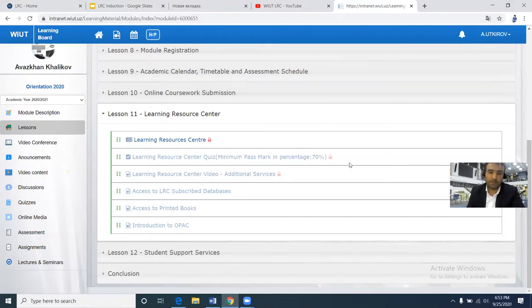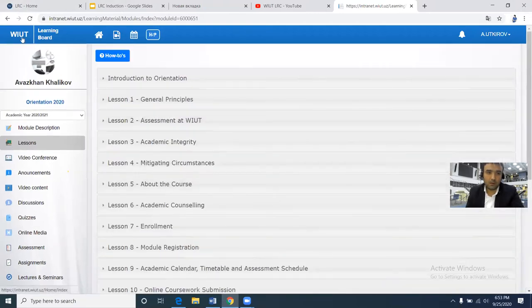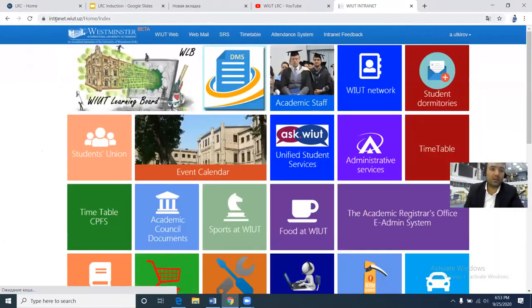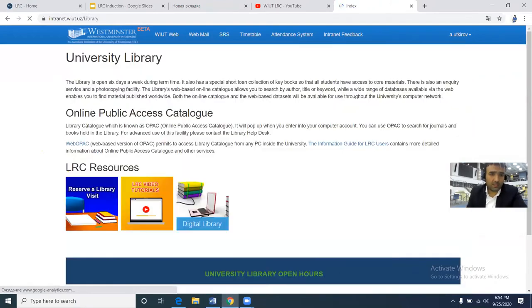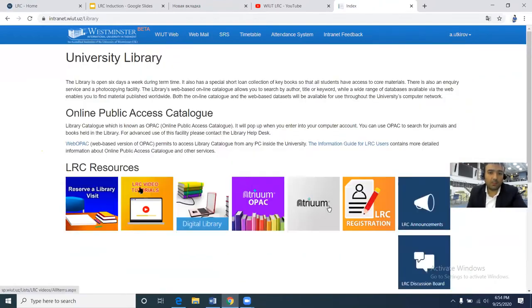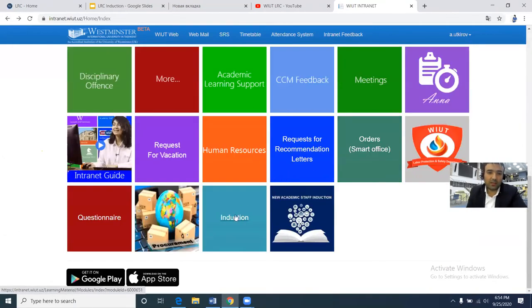Yes, please. I can't find this section, like lessons, in my SRS. You don't need to go to SRS. You just need to go to the intranet, not SRS. And I will show you again. So then the university library section, can you see on this screen? University library. So just enter there, and then go to the video tutorials. You can find it here. Also, it's everywhere. Actually, you can also find it on the induction part.